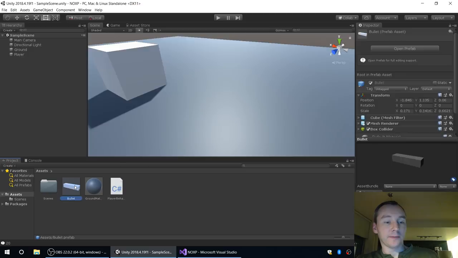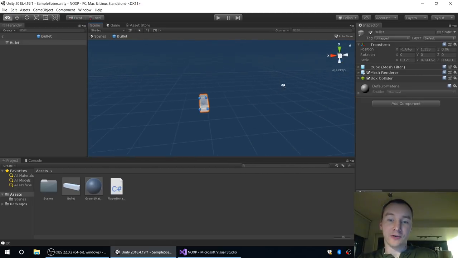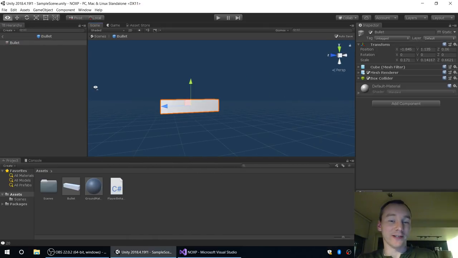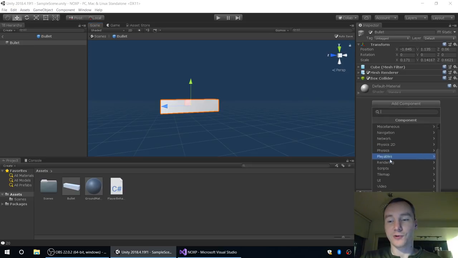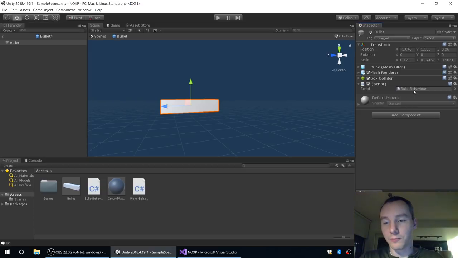So we have our bullet. If we double click it in the project folder, it opens in this, like, in the matrix, basically, like an infinite expanse isolated from the rest of the world. We don't need to know where it is. It's not in our game world. We're just editing the bullet itself. And we can just add a component to it. And just like we do with the player, we're going to scroll to the bottom of this and say new script. And just like we did with the player, we're going to write bullet behavior. Just going to be a pretty general term for whatever we need the bullet to do.